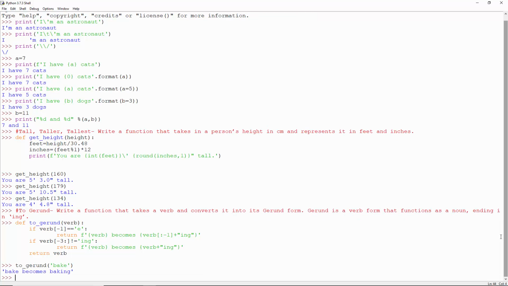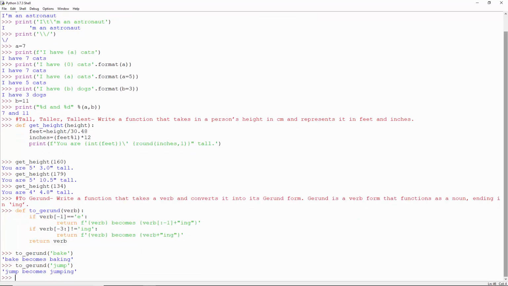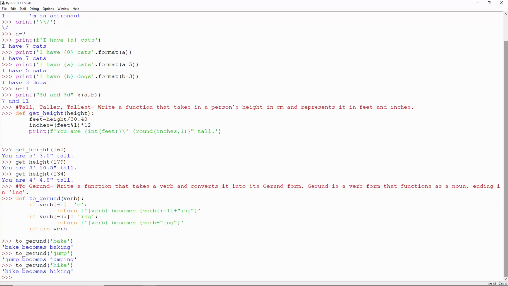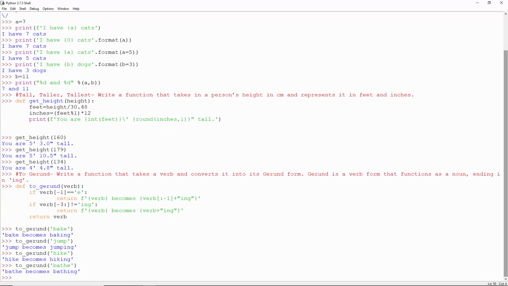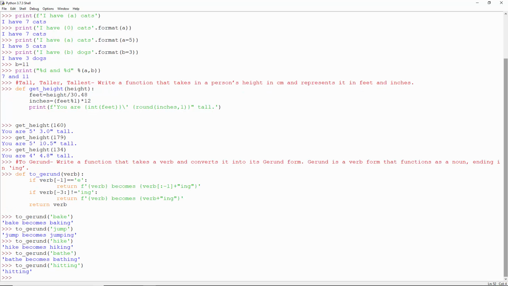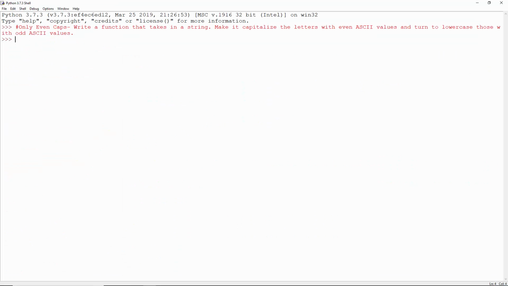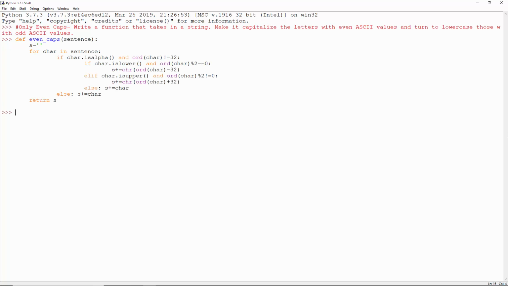So bake becomes baking, jump becomes jumping, hike becomes hiking, bathe becomes bathing, and hitting stays the same. Only even caps. Write a function that takes in a string, make it capitalize the letters with even ASCII values and turn to lowercase those with odd ASCII values. Let's start with an empty string.